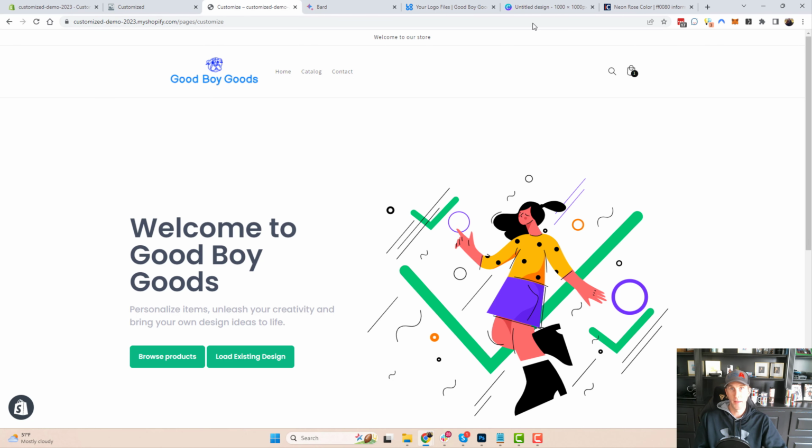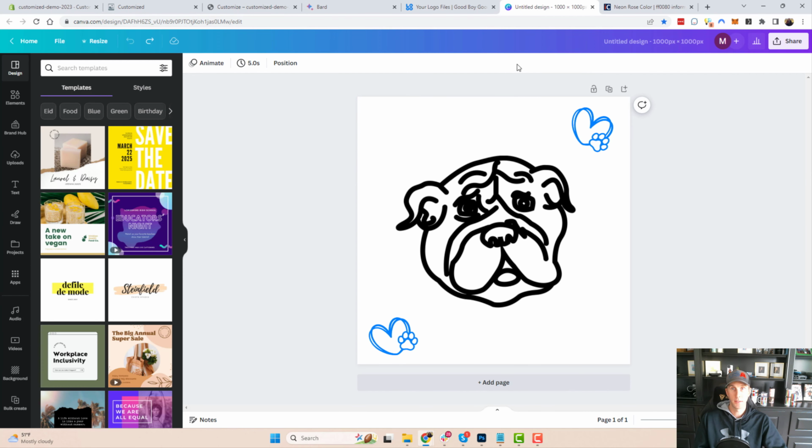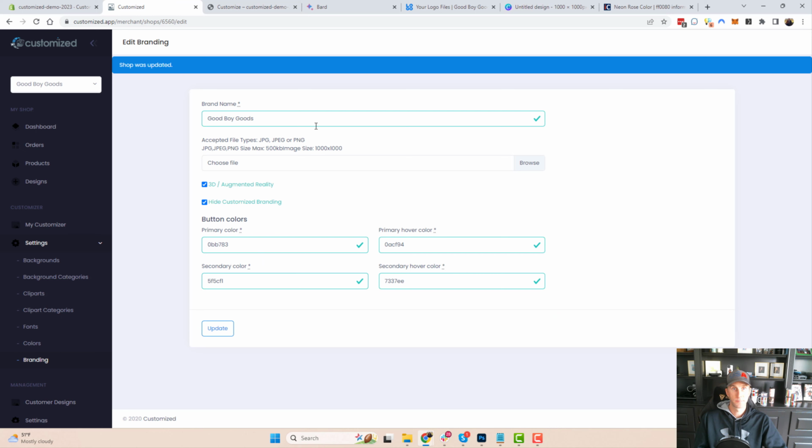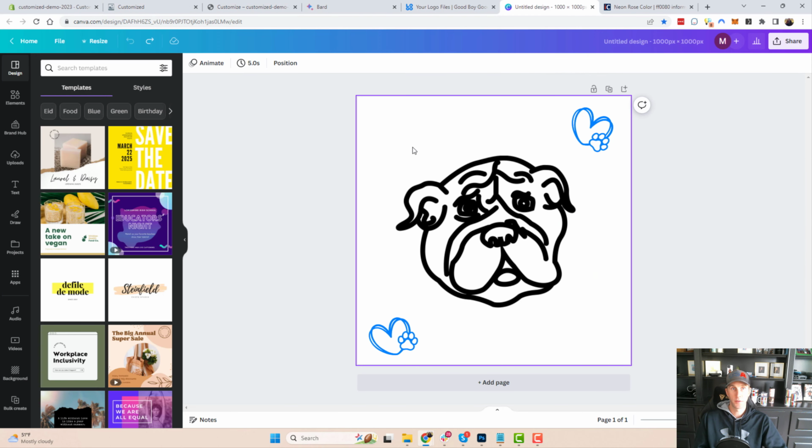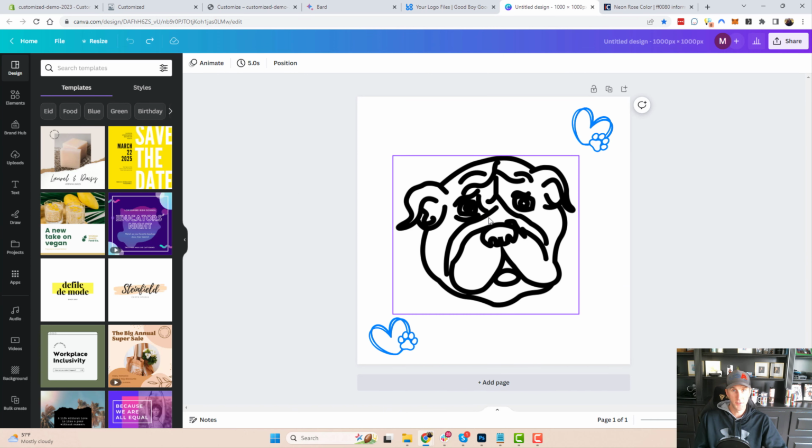So what I did for that is I went in and created, so you'll see here, we recommend the image size of 1,000 by 1,000. That will fit this area perfectly. It won't stretch it or anything like that. So what I did is I created a 1,000 by 1,000 image. And I just used that dog face that was in our logo. I added a couple pieces of clip art from Canva, and I was happy with this.